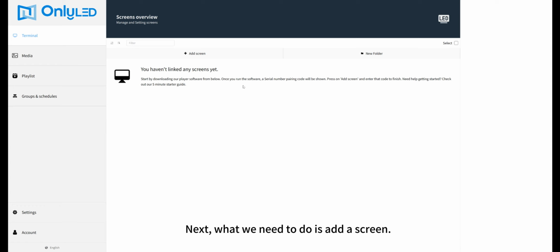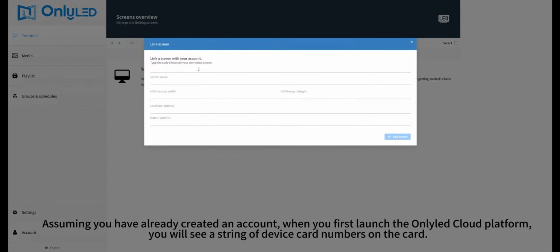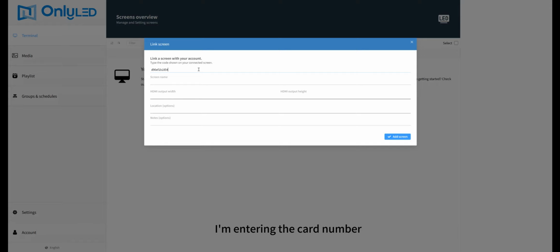Next, what we need to do is add a screen. Assuming you have already created an account, when you first launch the online cloud platform, you will see a string of device card numbers on the card. I'm entering the card number.